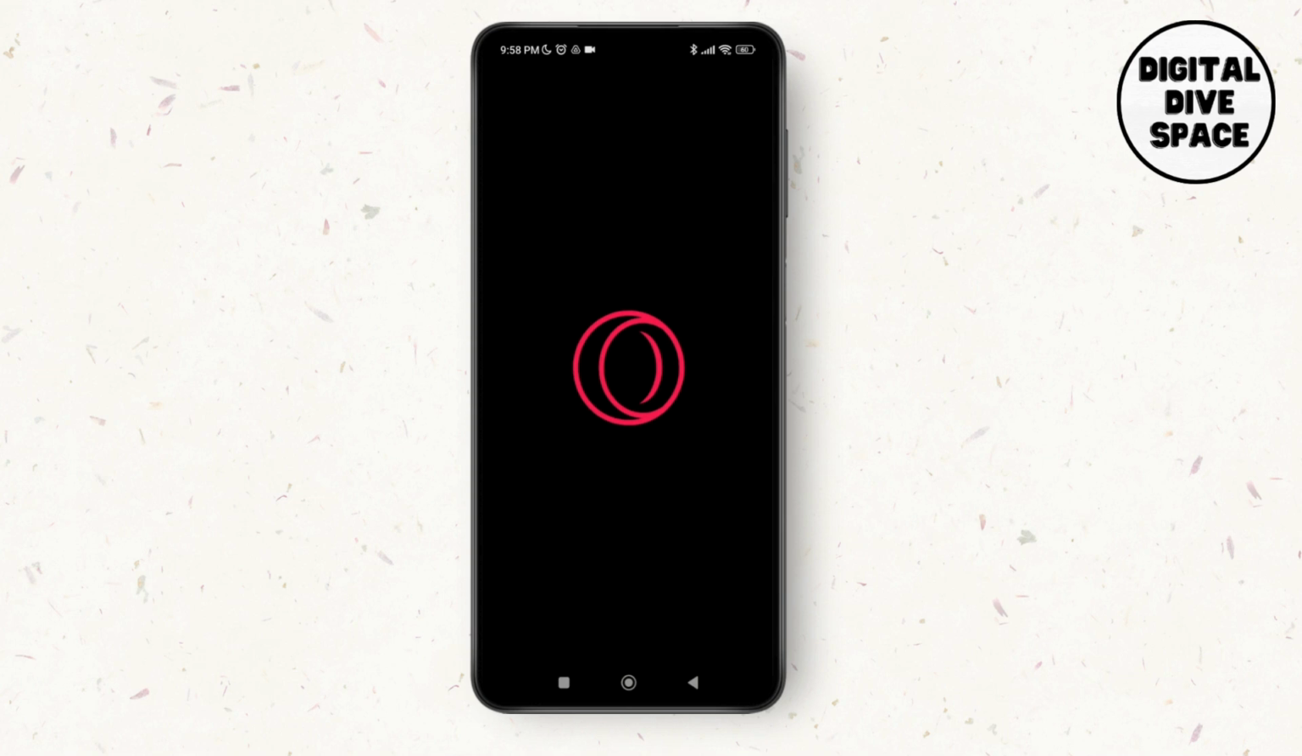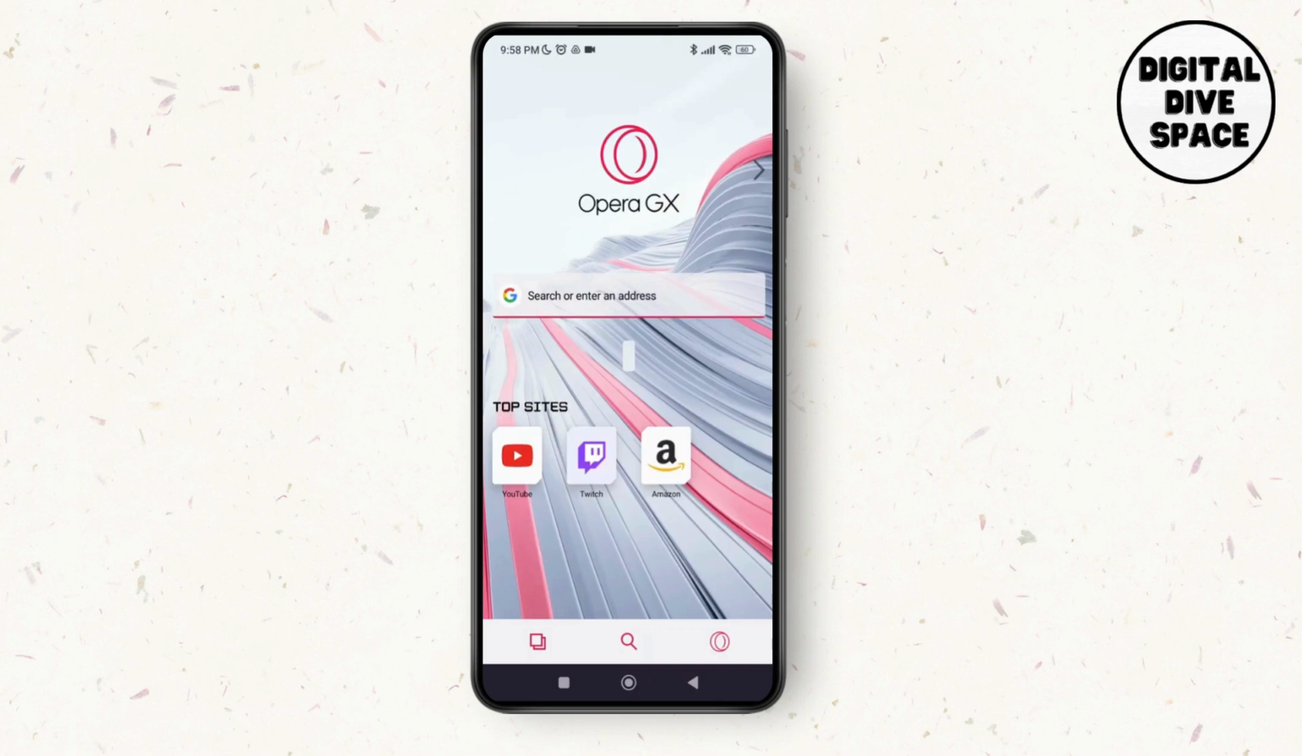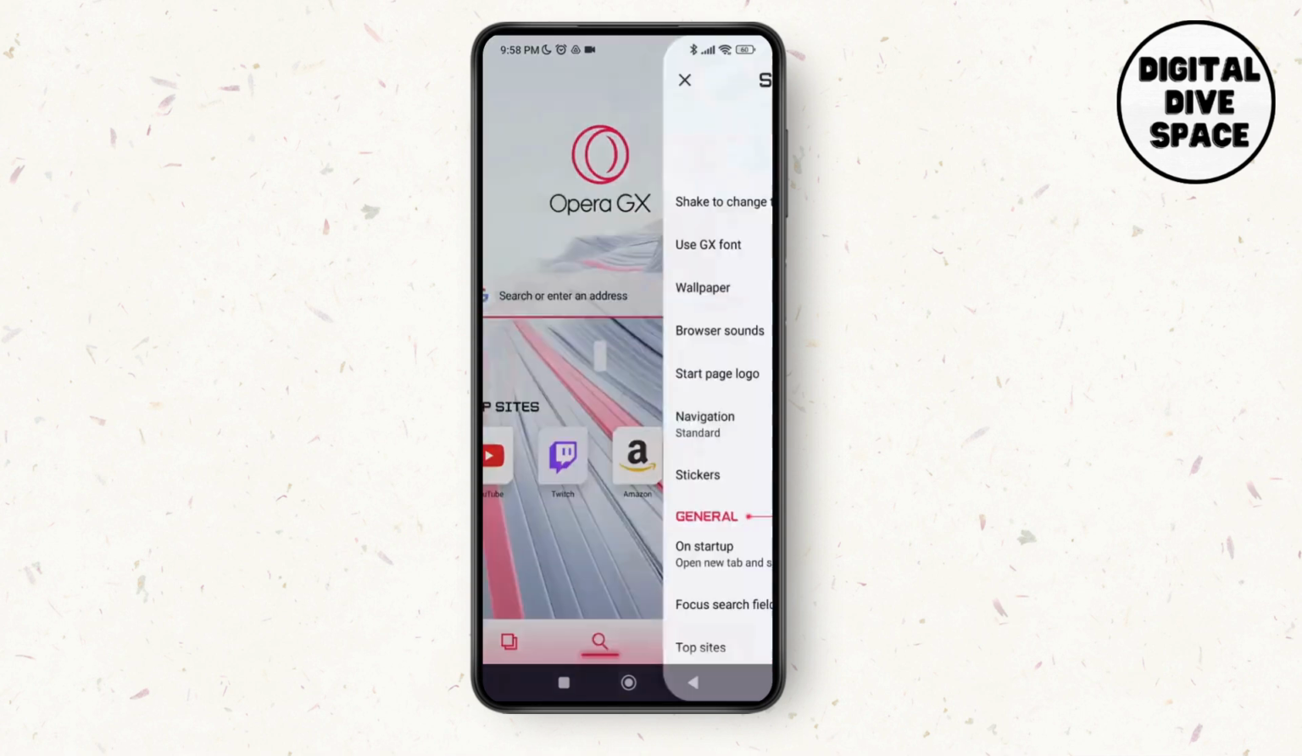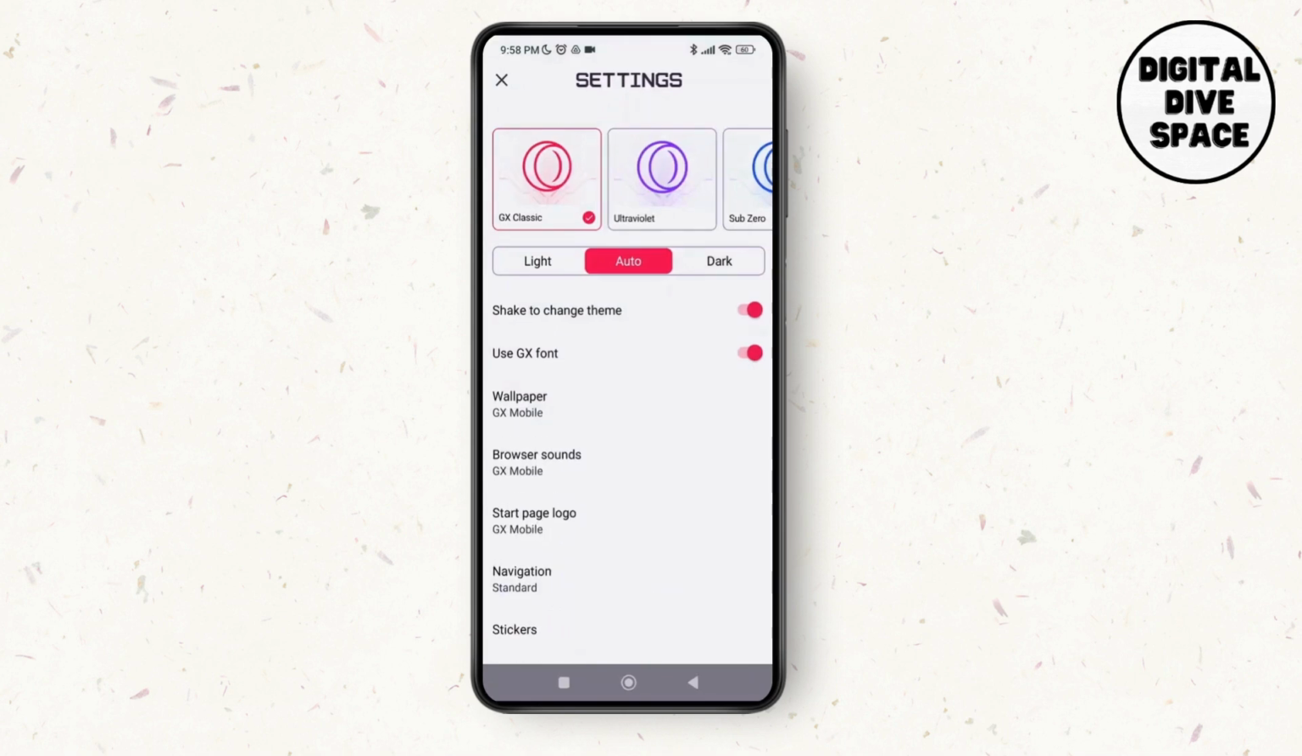So make sure that you have an account over there. After that, as you tap on this icon over here at the bottom right corner of the screen, it will land you to a new page where you can tap on settings. So tap on settings, and as you tap on settings here, over here at the top, you can see different options for your theme to get changed.